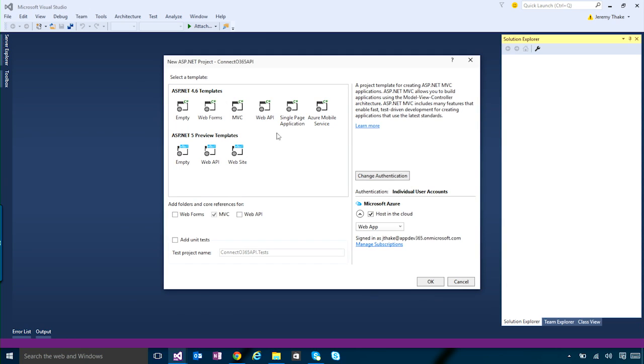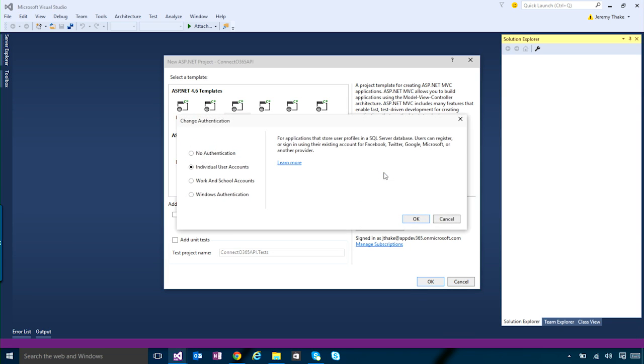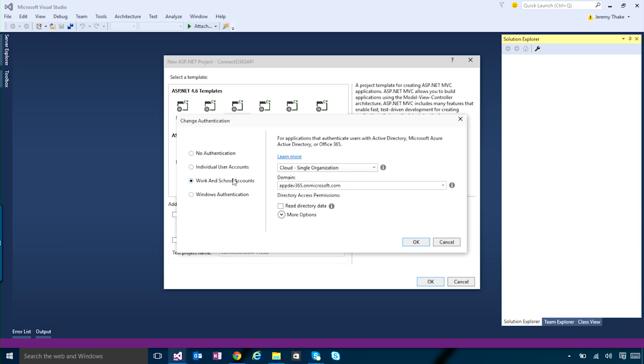I get a wizard where I can pick what type of template I want to use with ASP.NET 4.6. In this case, I'm going to use a Model View Controller, an MVC project. The difference here is that I want to create an authentication hook when I'm creating this at the start. In this experience, I can click to use either an individual account or a work and school account.